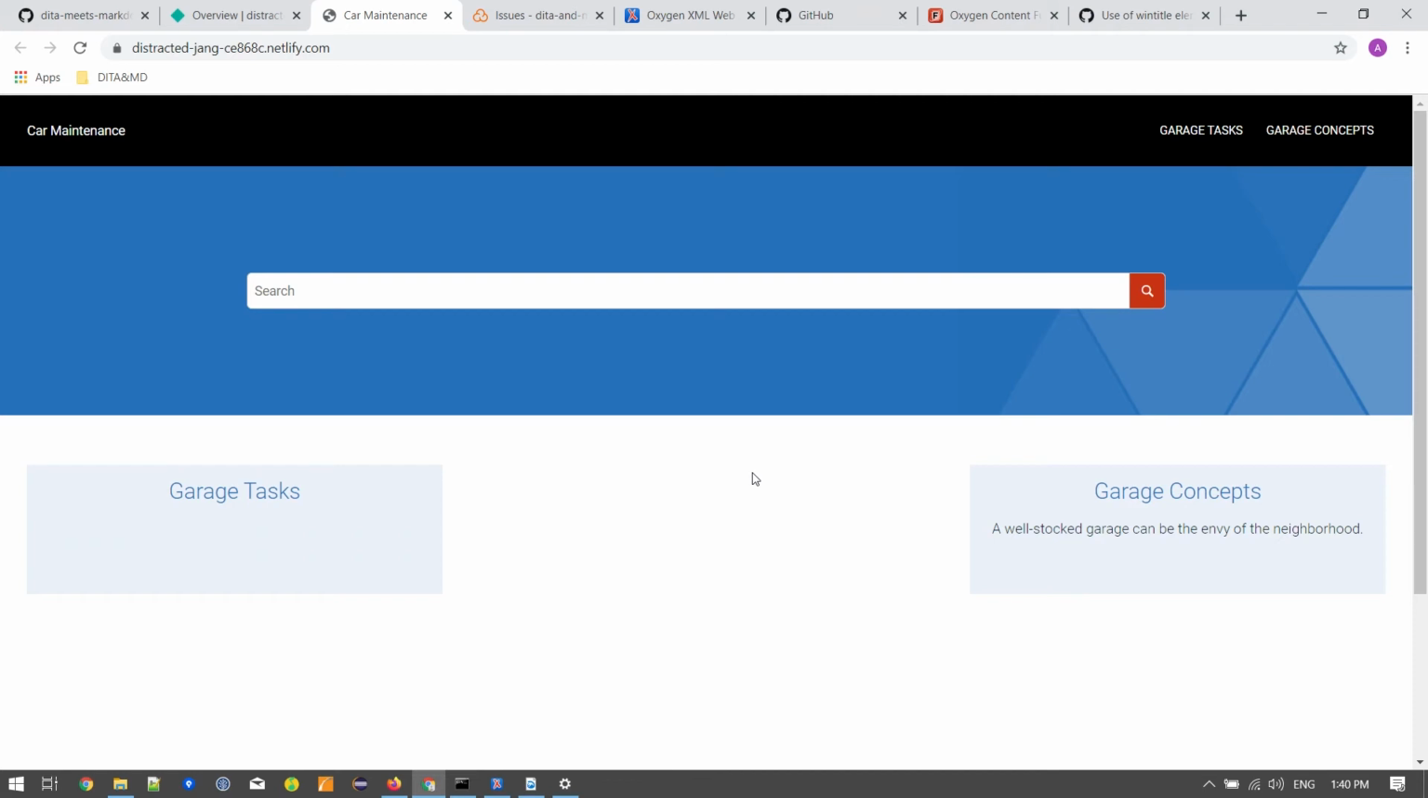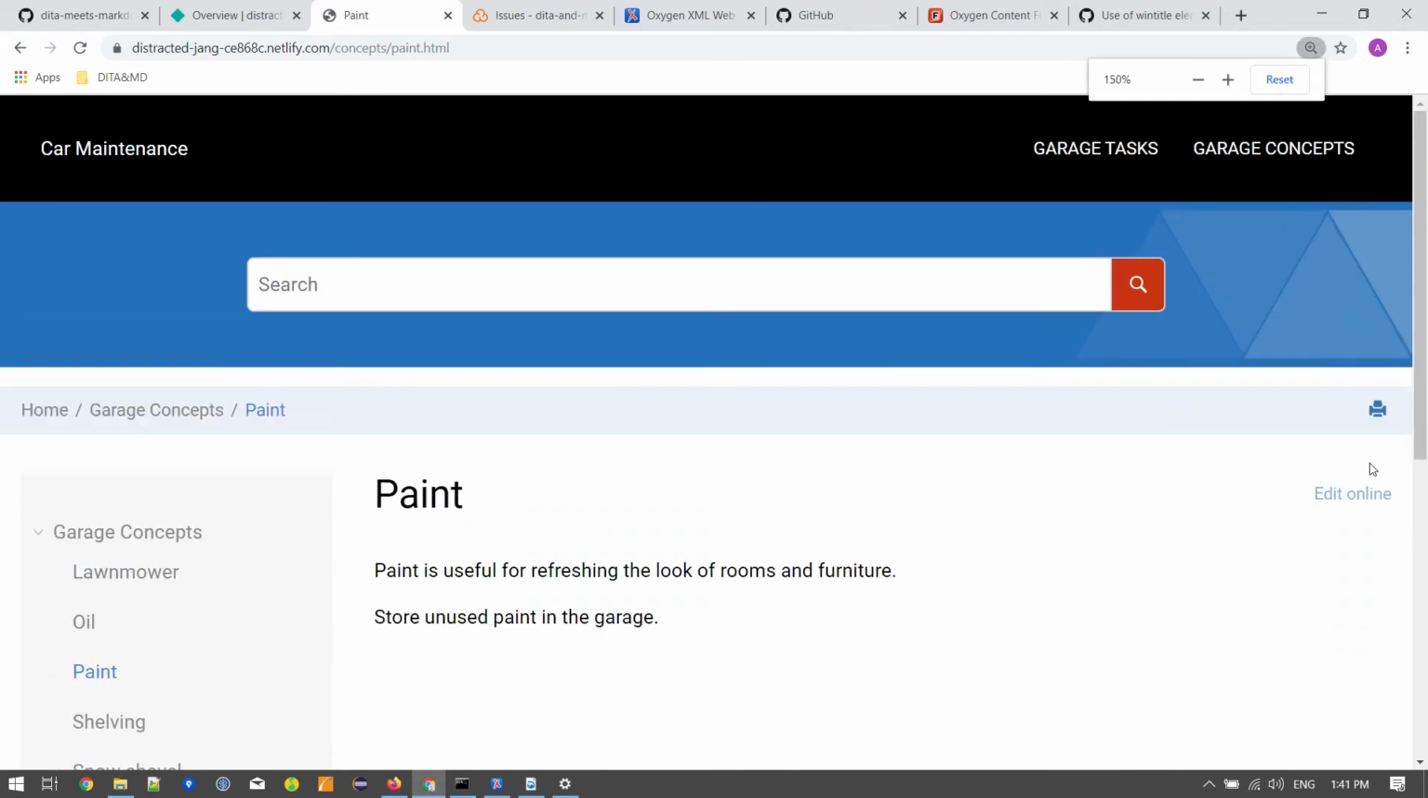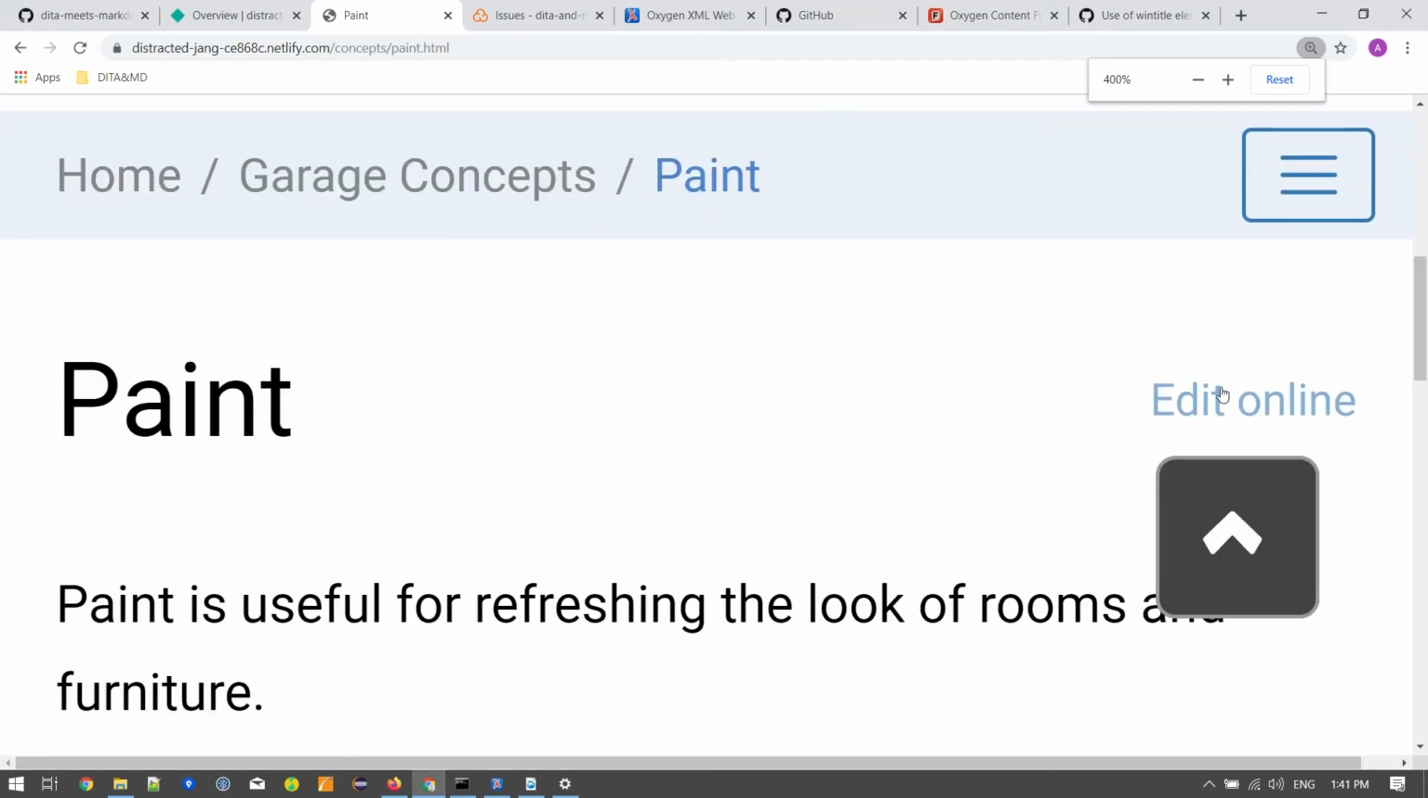It's called Oxygen WebHelp Responsive. It is an Open Toolkit plugin. This is what I've chosen to run, but it can be any transformation based on the Open Toolkit or whatever else you have. In case of DITA, of course, it's the Open Toolkit. If you have a custom XML, it can be something else. So, I've published here, and like I said, for collaboration, we will use Oxygen's Web Author through these edit online links.